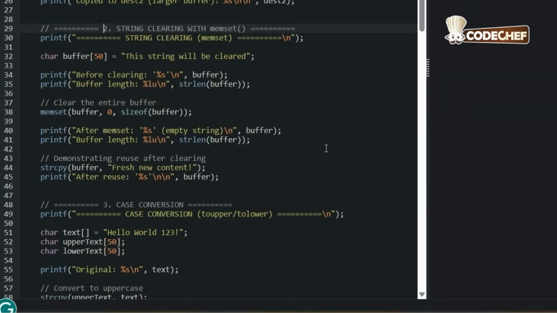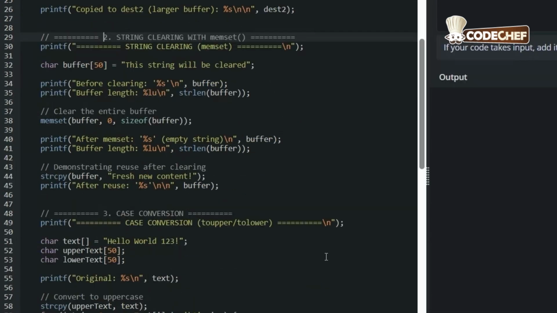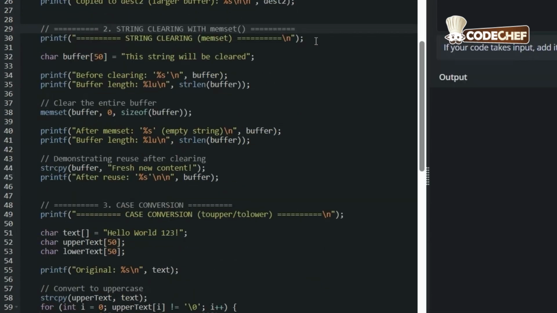String clearing with memset. Here we started with a print section header and then we create a buffer with an initial string. Then we display the buffer before clearing and its length with our printf statements. And then memset fills the entire buffer, all 50 bytes, with zeros. This effectively clears the string. And then we display the empty buffer, length which will be 0, and reuse the cleared buffer with new content, showing the buffer can be reused after clearing.